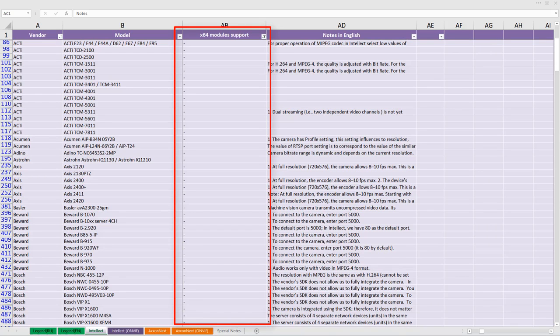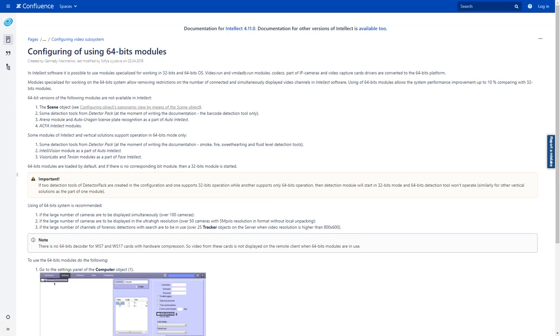There are limitations of 32-bit mode that one should remember. Memory use is limited to 3 GB. In addition, some detectors do not support operation in 32-bit mode. A list of such detectors is given in the documentation of the corresponding product.